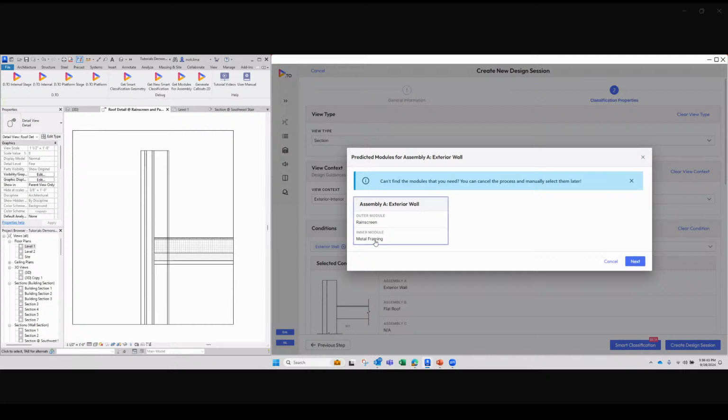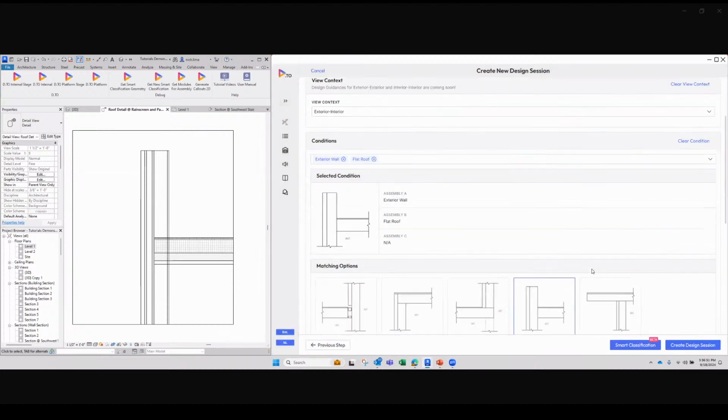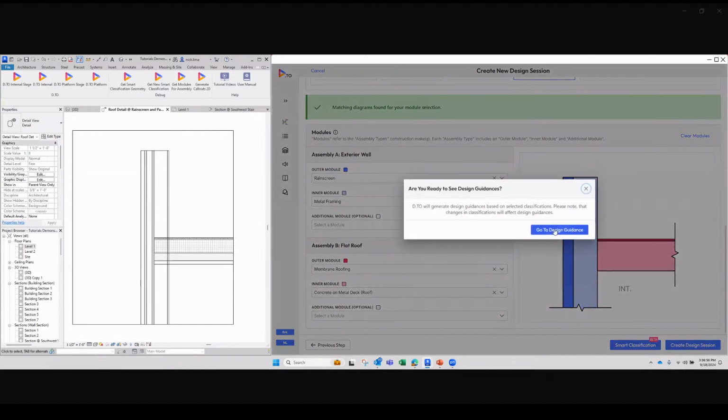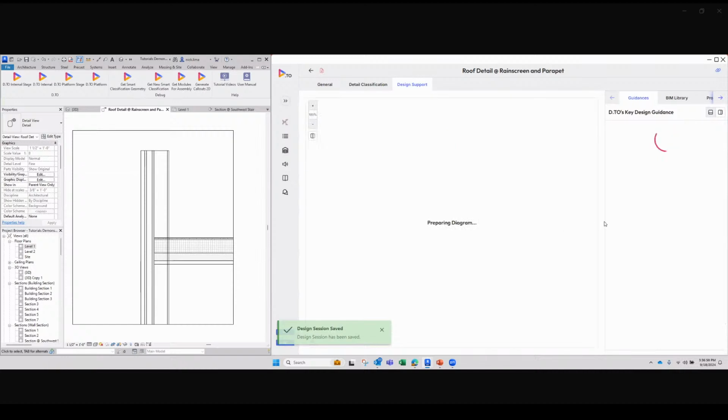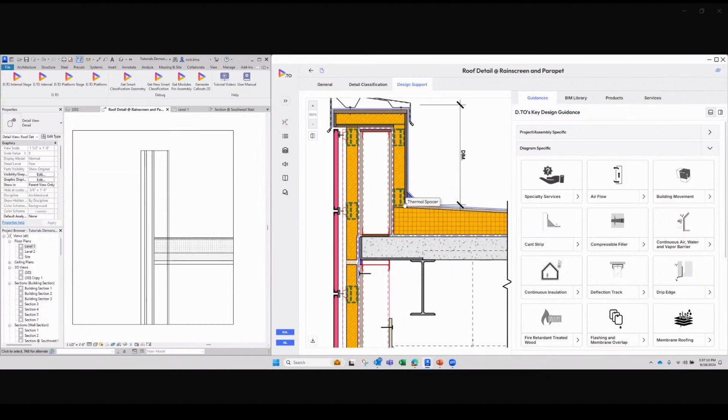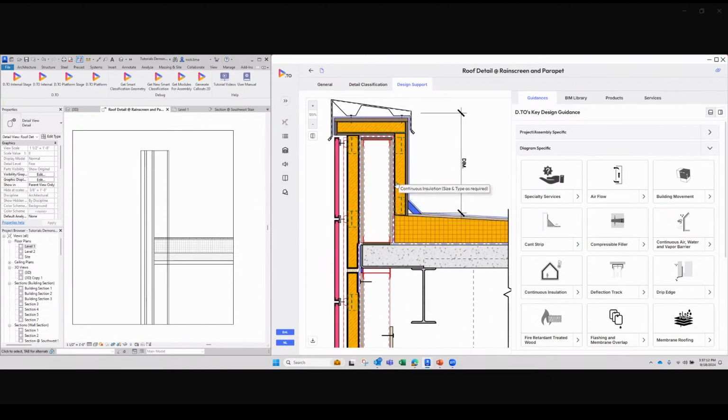So a rain screen with a metal framing backing. And then it does the same thing for the flat roof. So membrane roofing and concrete on metal deck. And then here, all we have to do is review that information and then create design session and go to our design guidance. So the first feature that our interactive diagram is utilizing is design guidance, and we're using an interactive diagram to show one reference detail of how to execute this with a high performance building envelope in mind.